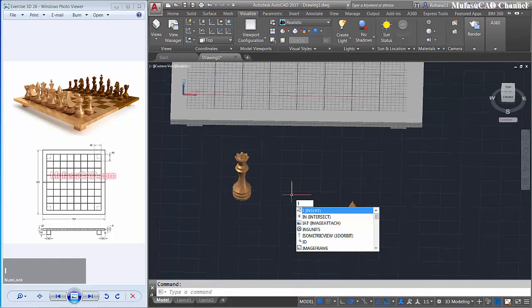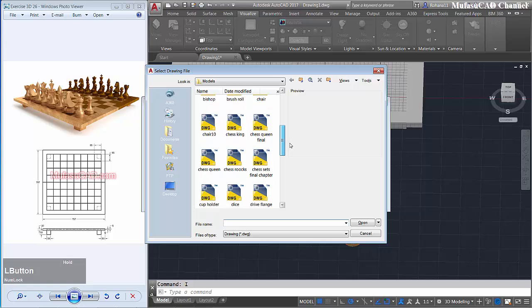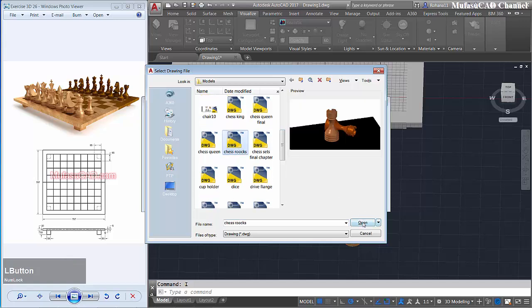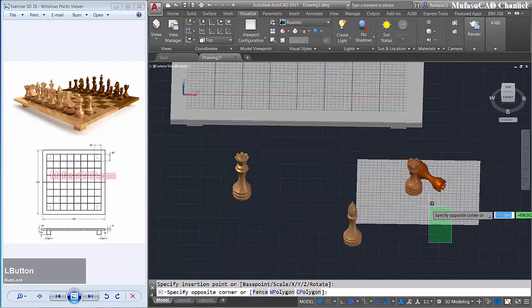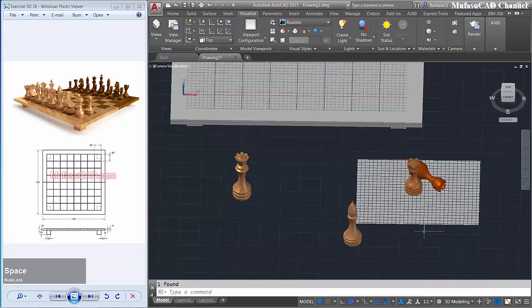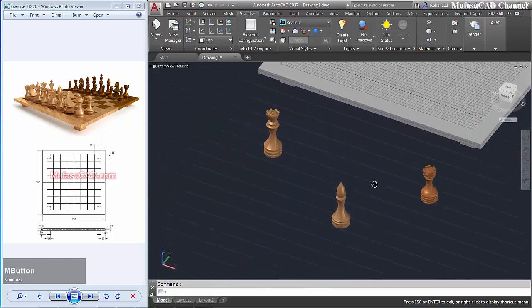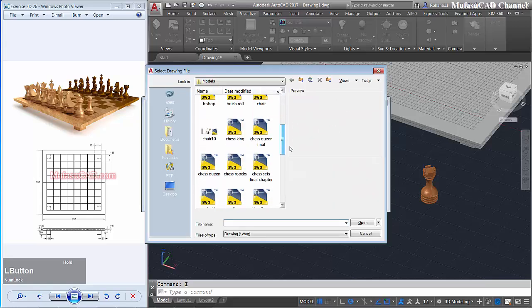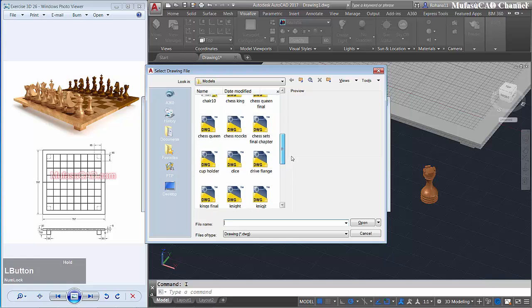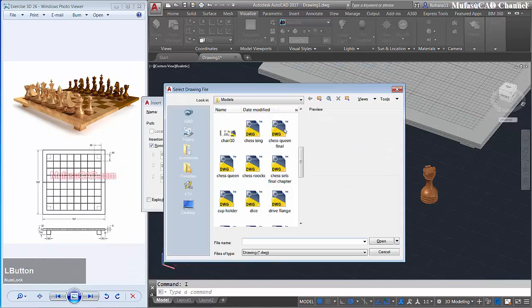We insert again another chess object. I will insert this rook, open. Okay, and insert in here, explode this object, and then you can delete this object. Okay, next we insert again another chess object, this king. Okay, I will see this king here.